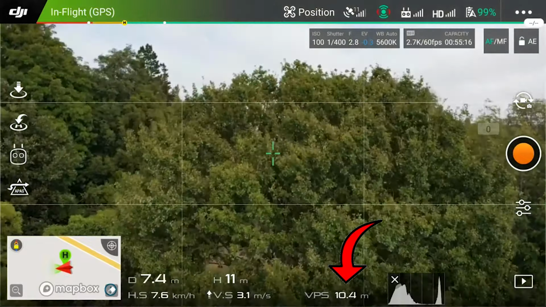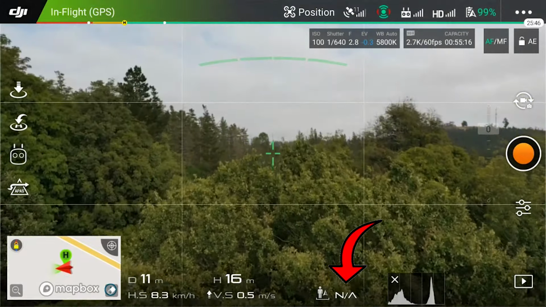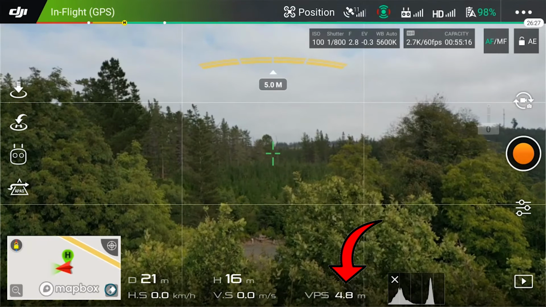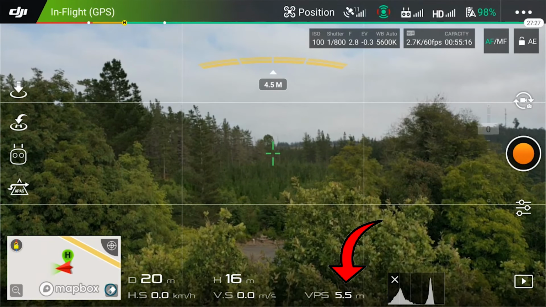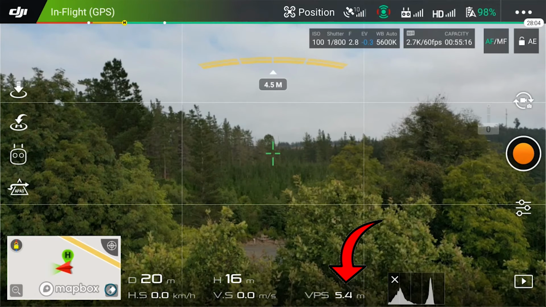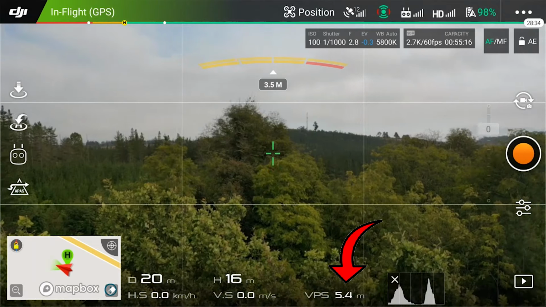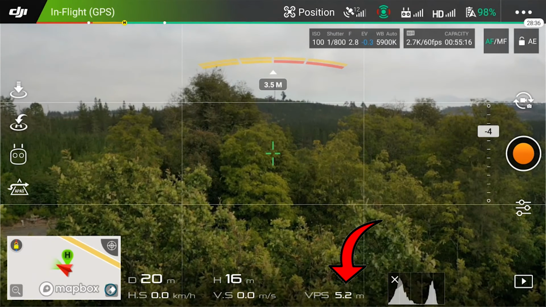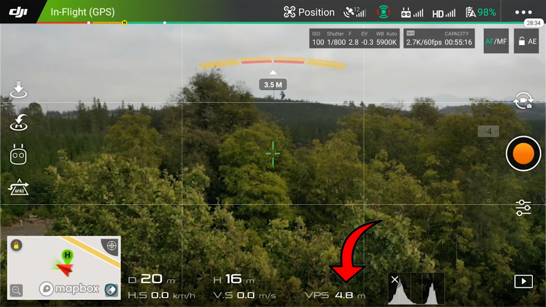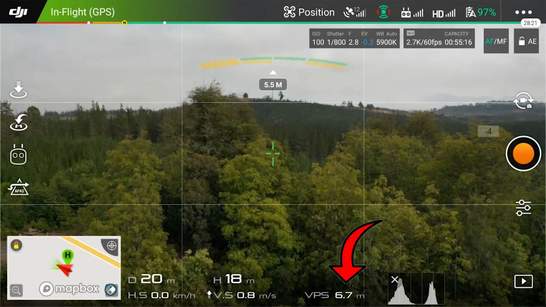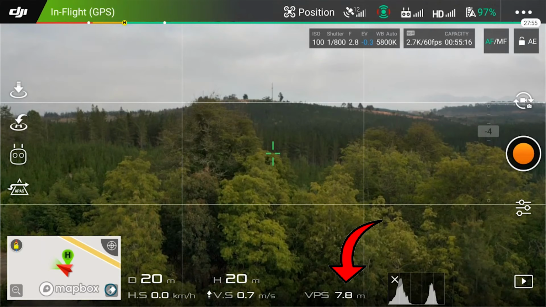But take a look what happens as soon as I fly over an object. There the VPS is not applicable, as you can see it's over 10 meters, and now suddenly it's got a VPS of 5.5 meters, but my altitude is 16 meters. Now this is extremely important to understand what's going on here. The VPS sensor picks up what is underneath the drone as long as you're under 10 meters from the object.